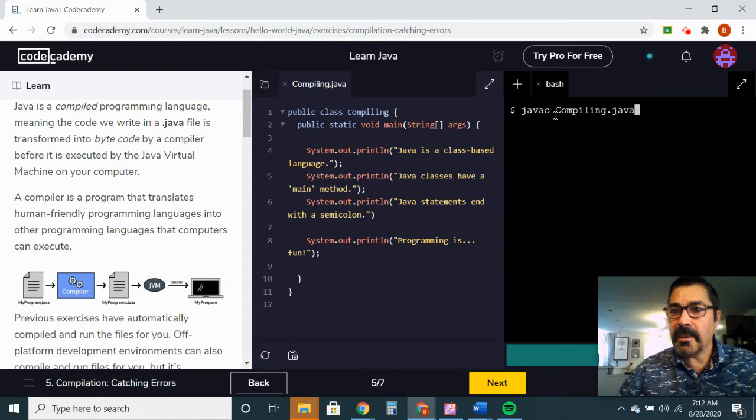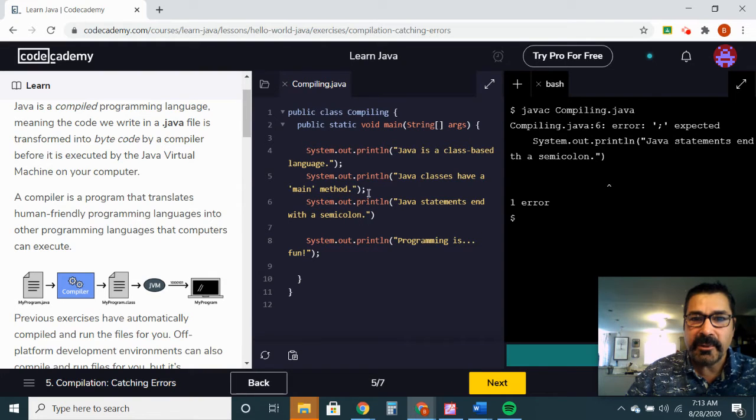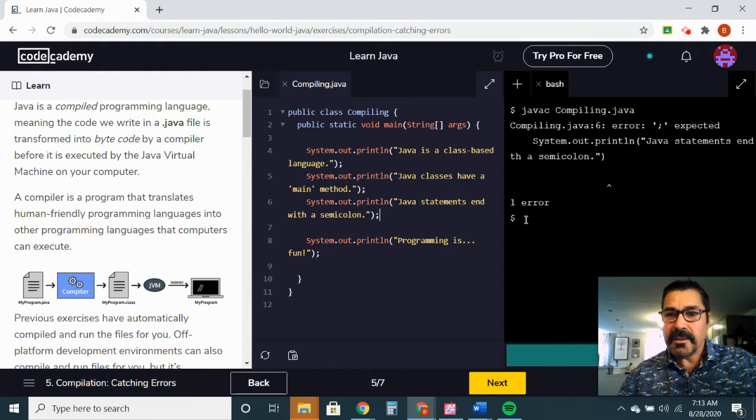If I type in compiling.java and hit enter, it's going to say, hey, you have a compiling error. And what's the error? If you look through here, we forgot to put the period. Not really a period. In English it'd be a period, but for Java, we forgot to put a semicolon after this. Whenever you put a semicolon, it means do it. So that semicolon says do this, do this, do this. So we're going to add in our semicolon.